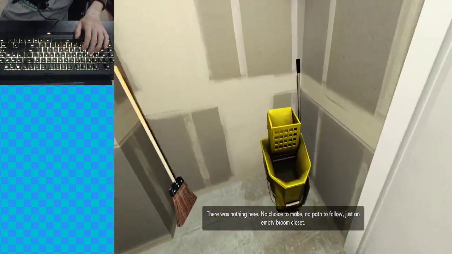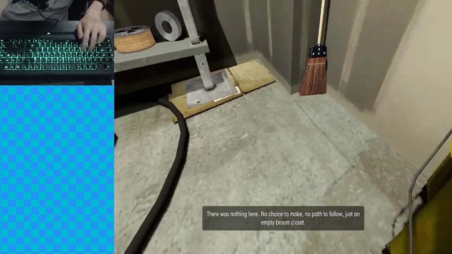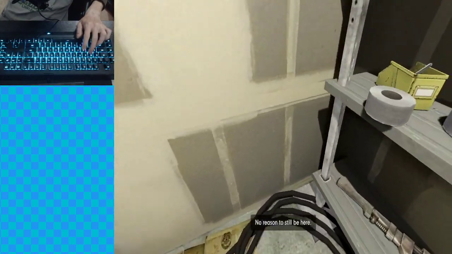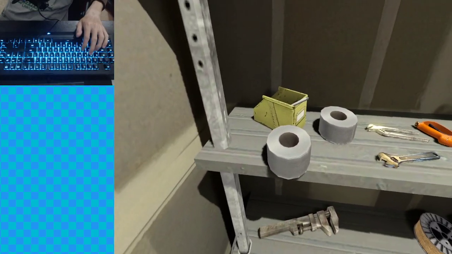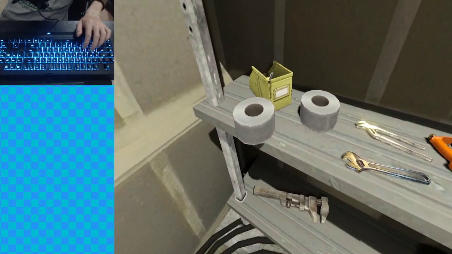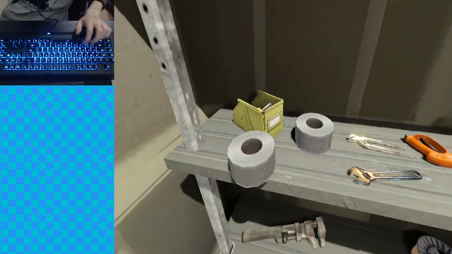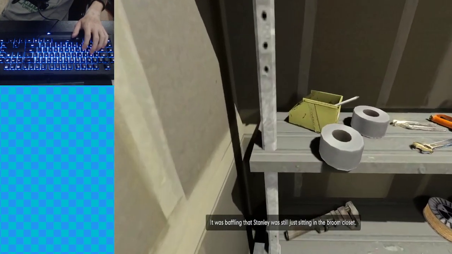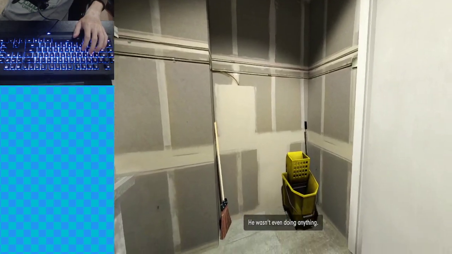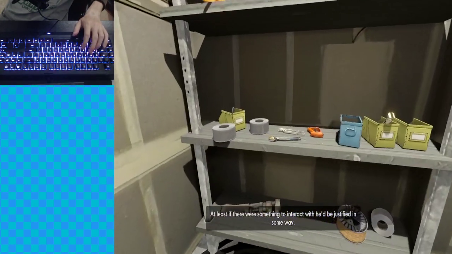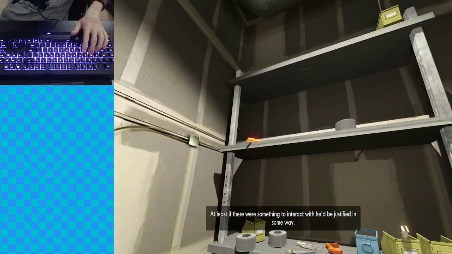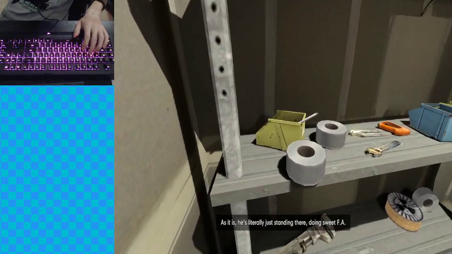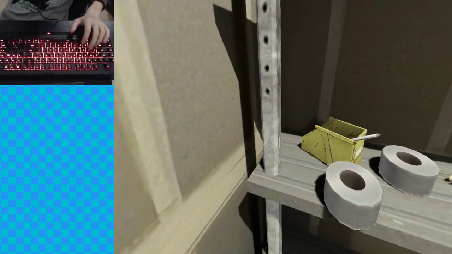There was nothing here. No choice to make, no path to follow. Just an empty broom closet. It's not empty. There's no reason to still be here. Nah. Look at this duct tape. Oh yeah, duct tape's amazing. You can make a boat out of duct tape. Yeah, it can survive. It was baffling that Stanley was still just sitting in the broom closet. He wasn't even doing anything. At least if there was something to interact with, he'd be justified in some way. As it is, he's literally just standing there doing sweet FA. Yeah, and I feel amazing.